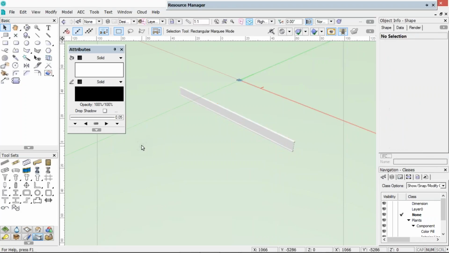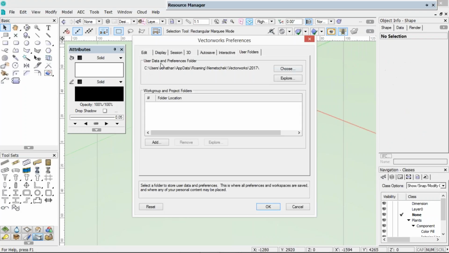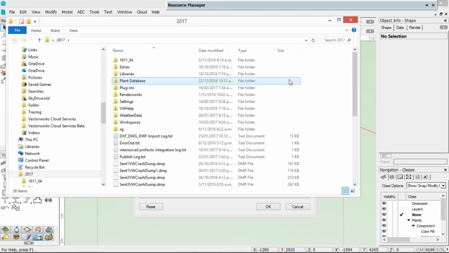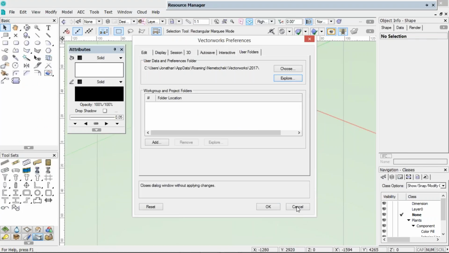Someone's just asked how I find the user folder. So it's this button here, Vectorworks Preferences. It shows you where your user folder is. Click on the Explore button and it will open that folder for you so you can see it. Cancel that, cancel that.